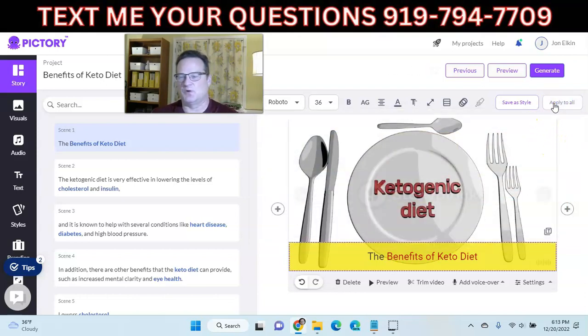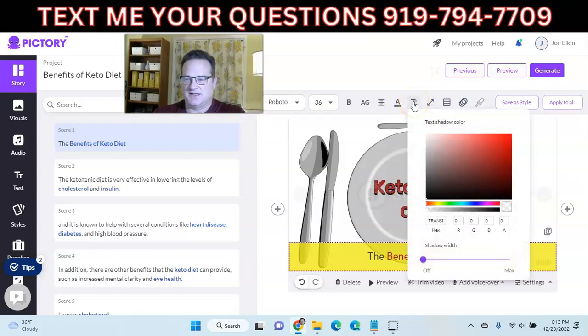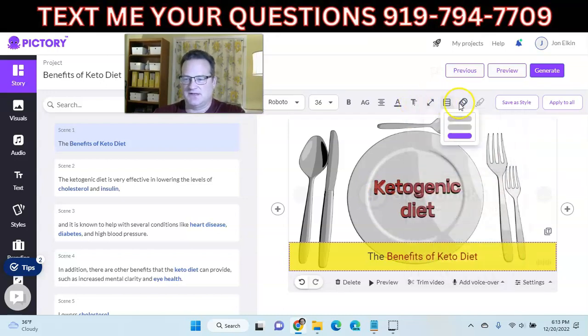Again, apply to all, so it applies to all your scenes. Because right now, if you don't apply to all, it's just going to apply it to this one scene. So apply to all. You see the Storyblocks watermark. That will not be there in the final version. Again, you can change the text shadow color. Again, there's so much you can do. I'm not going to go through everything.